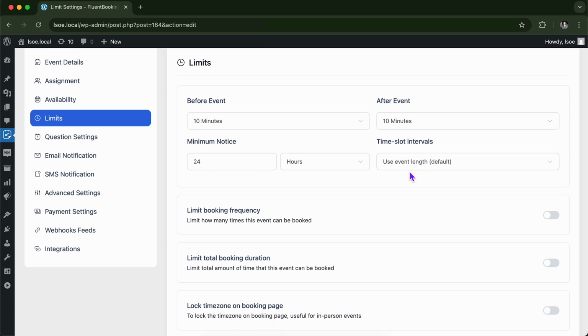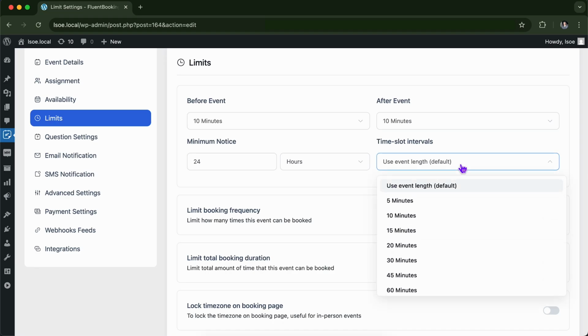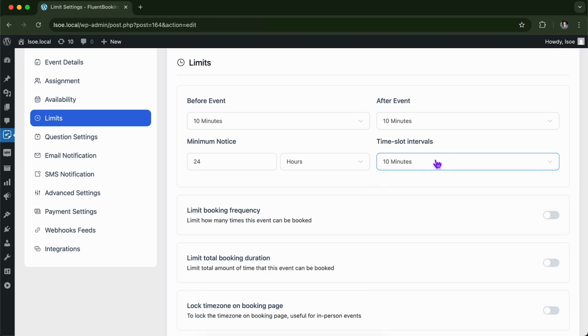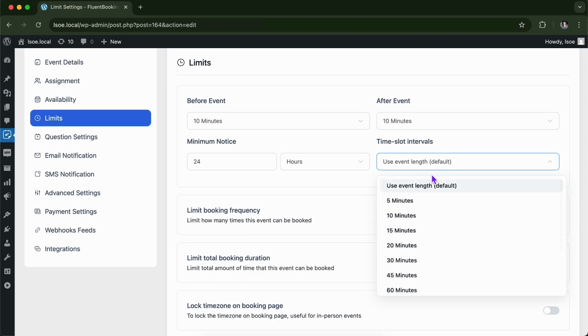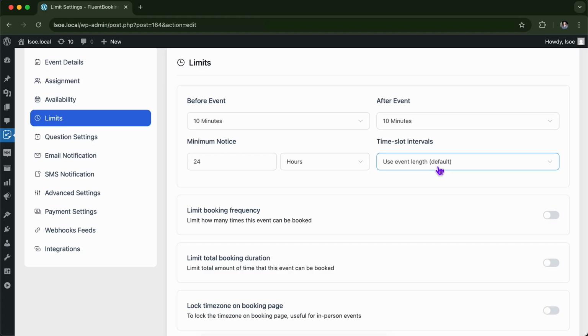So this option is time slot intervals. What this option does is it helps you put a time interval after each appointment. If you set a 10-minute time slot interval, it means that after your first appointment is done, you're going to get a 10-minute break before the second appointment starts. As I've already set a 10-minute buffer time after the event, I'm already going to have 10 minutes to myself, so I won't be needing this option. But just in case you don't set any buffer times, you can go ahead and set a time interval that you're going to get after each appointment.